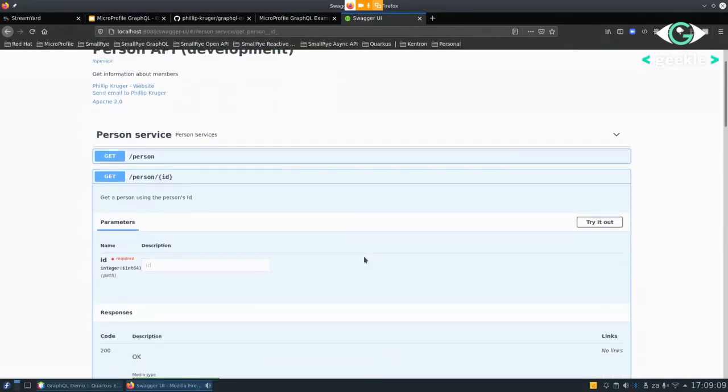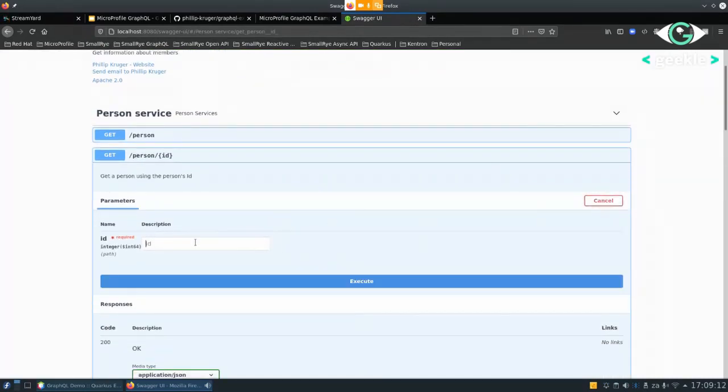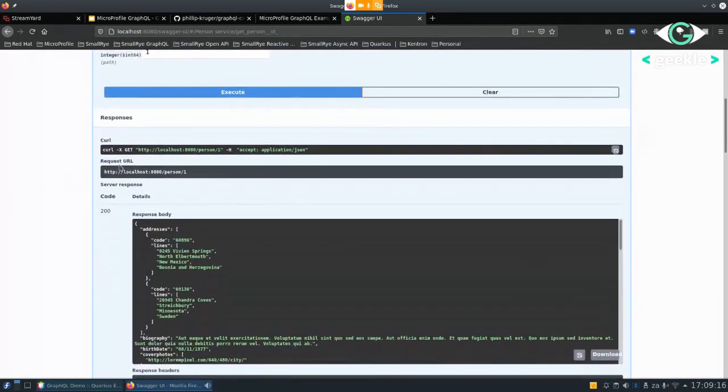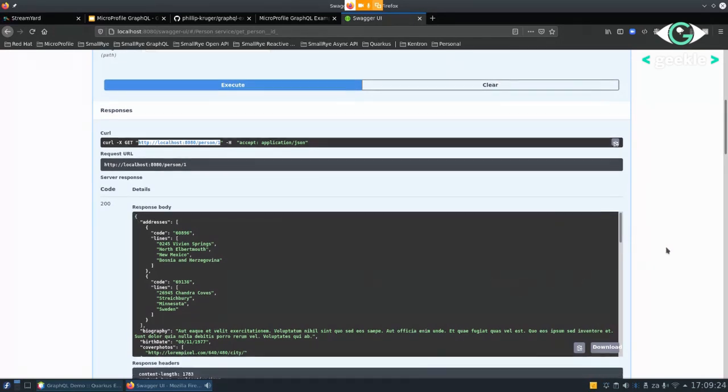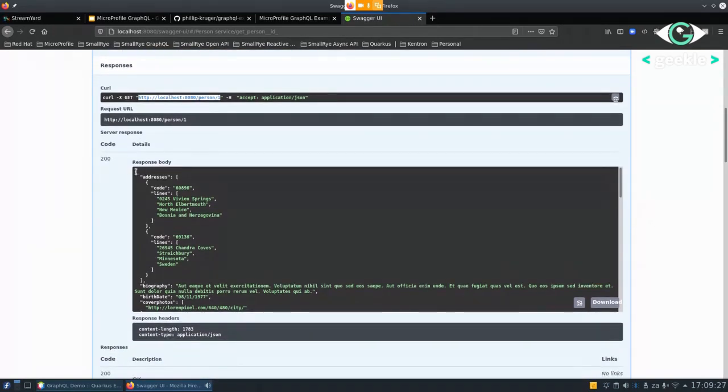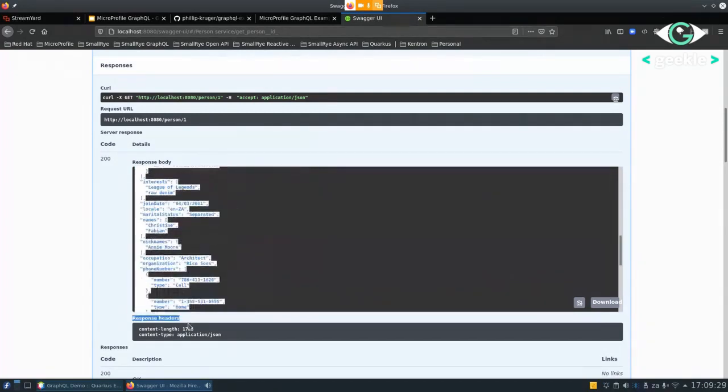So let's test out this person. Let's see how person 1 looks. If I execute it, you can see this is actually what happened under the cover. It's a call to this URL, which is the one that we've developed. And you can see all the fields that came back, which is quite a lot of fields, right? Because the person is quite big.